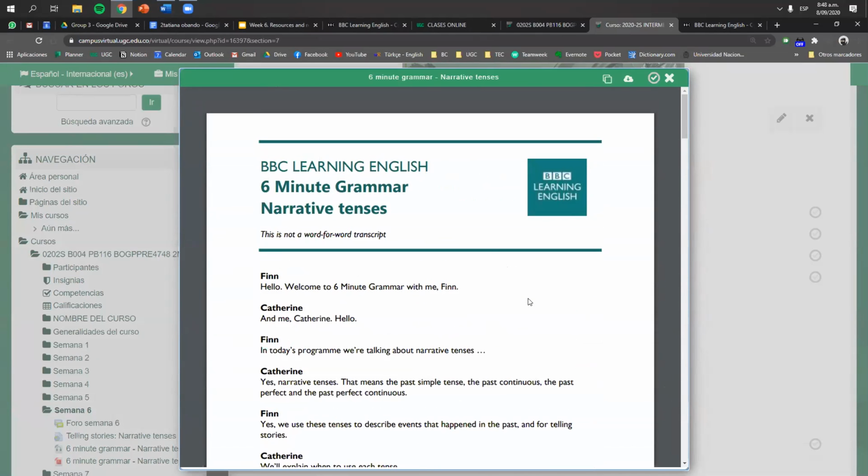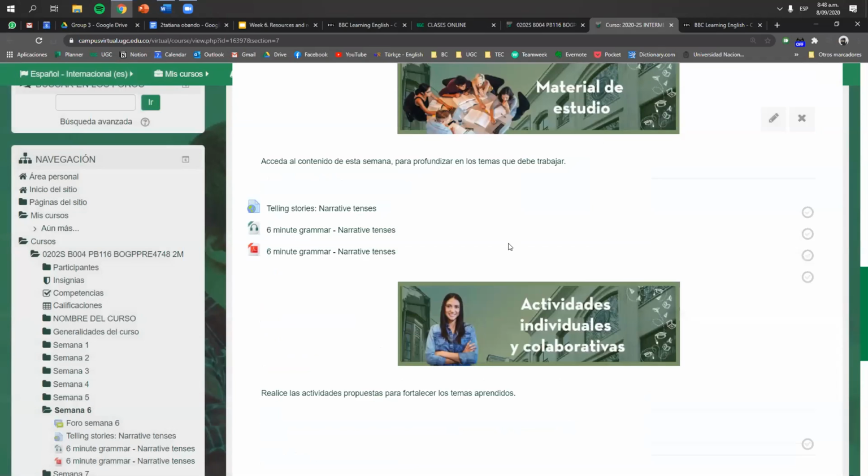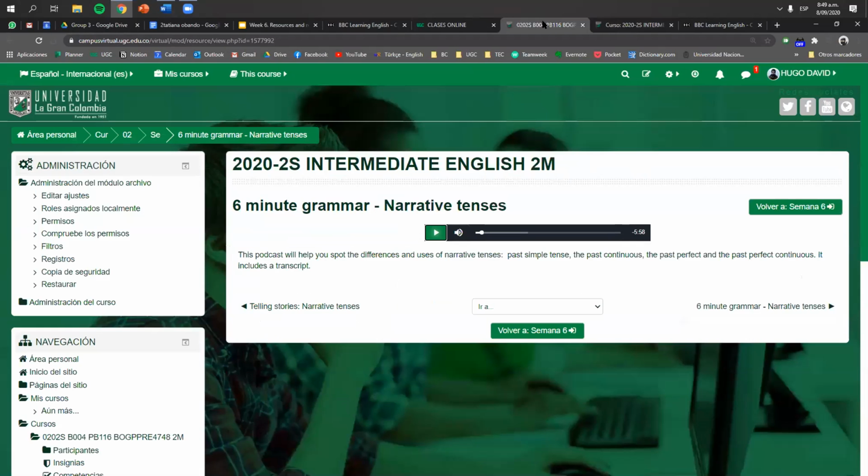You can even read the podcast first, and then you can have a look at the other source. But at least listen to it and check the PDF. I really want you to do that because that's actually a very good explanation on narrative tenses. So you guys know a little bit more about that. Okay, guys, that's the first thing I'd like you to do.